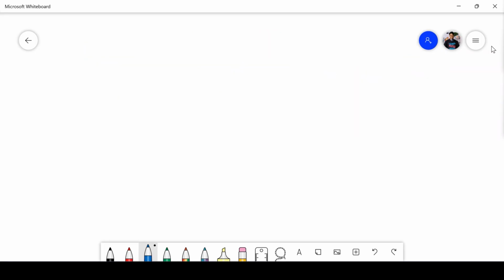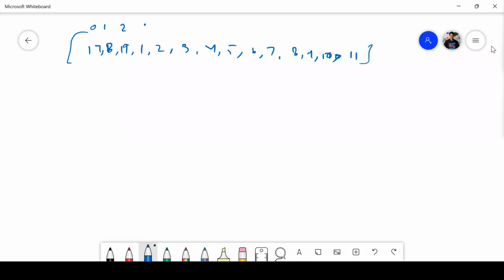Let me just explain to you how this works. You just have to check for mid plus 1 and mid minus 1, something like that. Let's say it's 17, 18, 19, and then 1, 2, 3, 4, 5, 6, 7, 8, 9, 10, 11. Let's say you have an array something like that, which has index 0, 1, 2, 3, 4, 5, 6, 7, 8, 9, 10, 11, 12, 13.